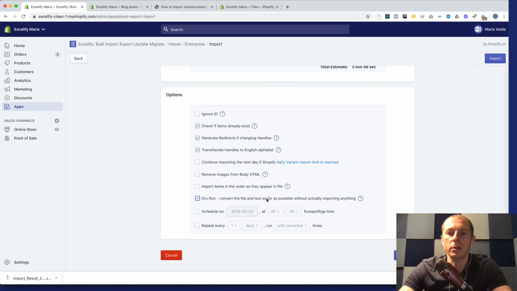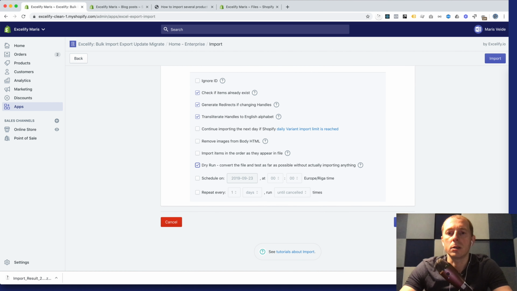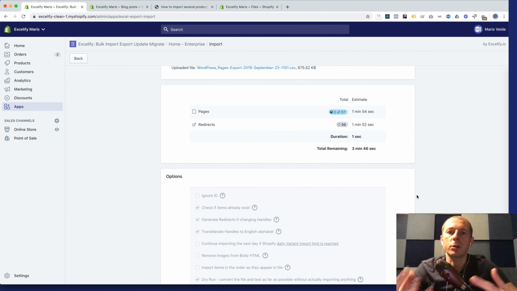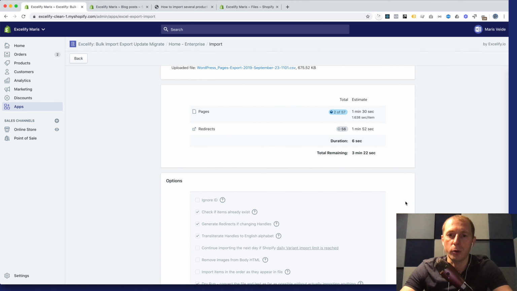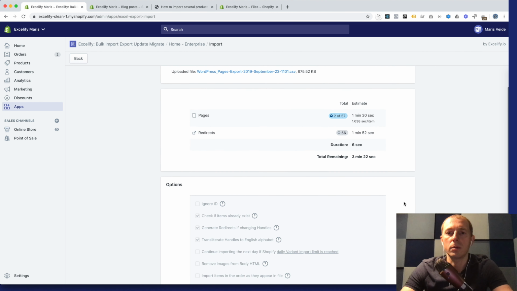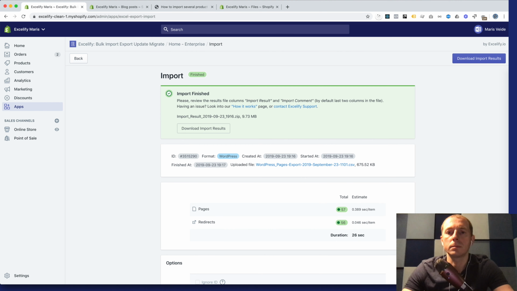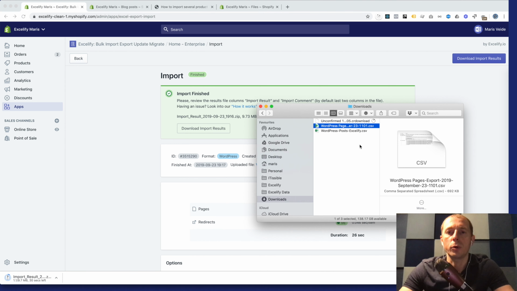You can just do the dry run before importing, so press import, and it will actually not import anything. It will just convert the data to the Excelify format. So let's wait a bit for it to finish. Also here it's downloading all your images from your WordPress the same way as it did earlier for blog posts. Okay, it's done here. So I'm downloading the import results. Nothing is important at this point yet.